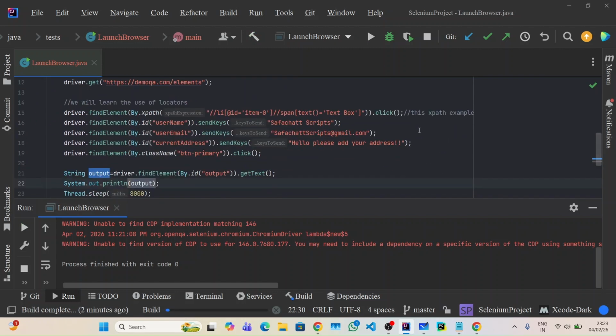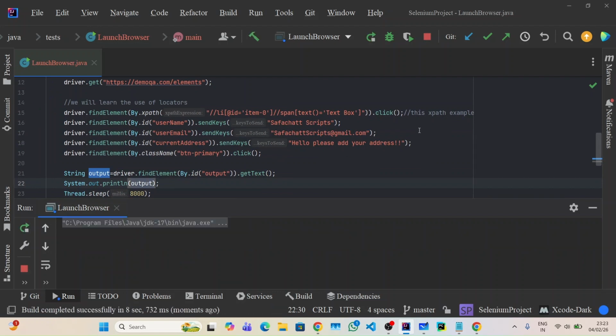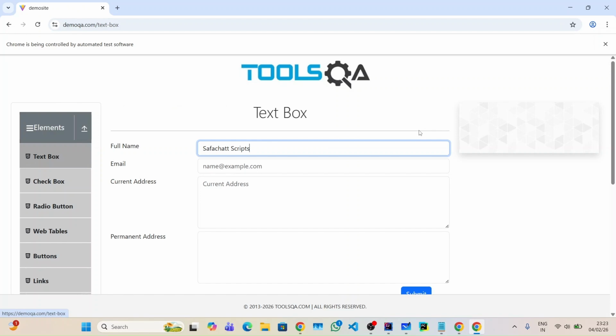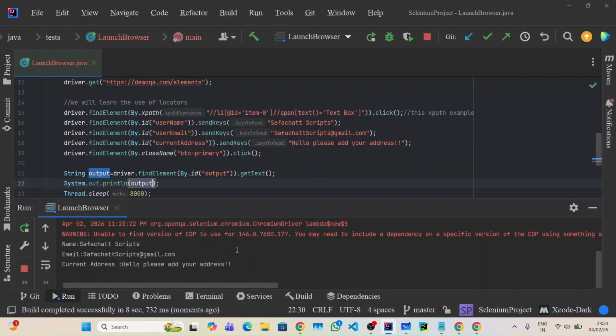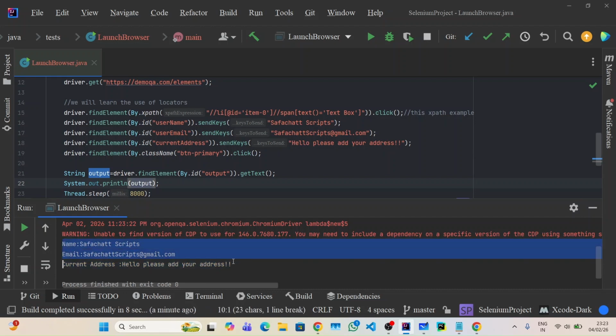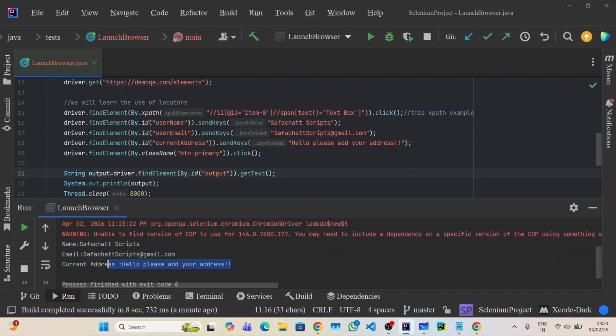So I think this is enough for today. We'll continue in the next video. Our aim is to complete this website, every locator, every single element, and know how we are going to interact with the browser. It launched, click, enter, submit, I guess, yeah. And we have this "Hello please address." Now you can see we have the output here as well. That's how, with the help of getText, you can extract the text from the browser.